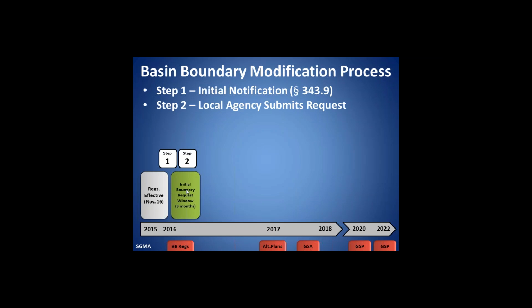So step 2, we enter the initial boundary request window. So this is a 3-month window, again, running from January 1 to March 31st. And this is the opportunity for local agencies to submit their requests. We're going to go through very shortly here what these tools are, and specifically where you can get some of this information to comply with the regulation.